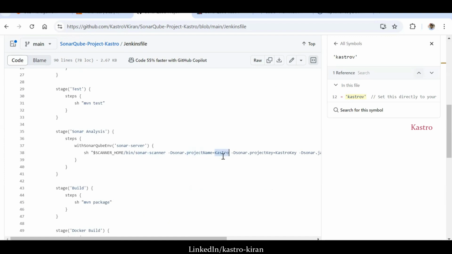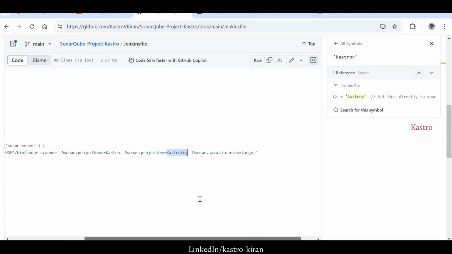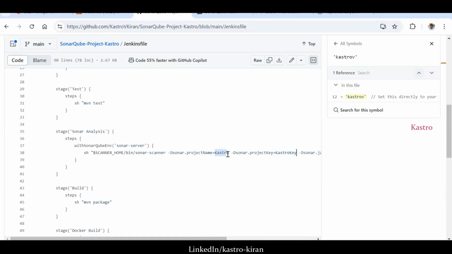If you want, you can give your name also. And the project key can also be anything. If you want, you can give your own name as well. There is no problem. If you change these ones, then you don't have to do any extra configuration. But the configuration that you have to remember is this one.